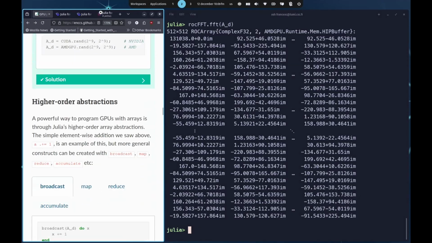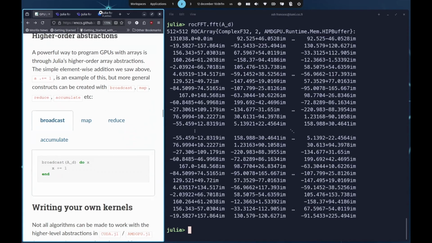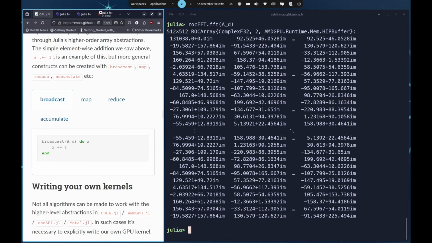Moving on, and I guess we can take this just before the break. GPU arrays are basically just arrays from a programmatic perspective, which means that we can use many of Julia's abstractions. So for example, we did element-wise addition in a completely transparent way. But generally speaking, we can use any of the higher order Julia constructs like broadcast, map, reduce, accumulate, all sorts of things.